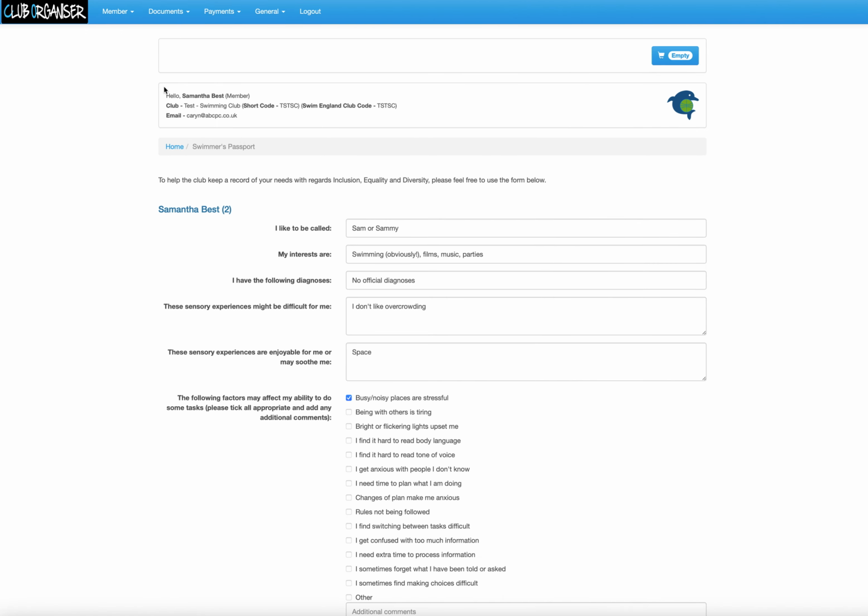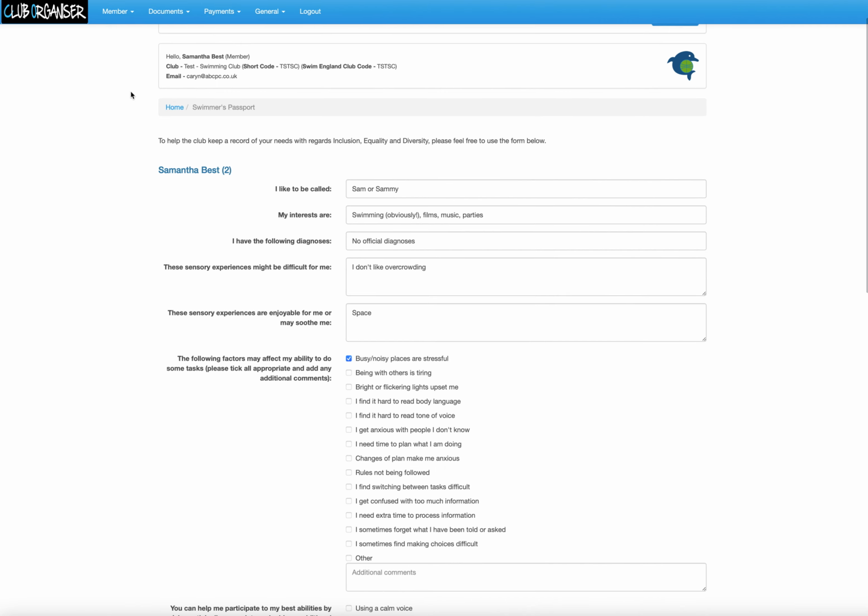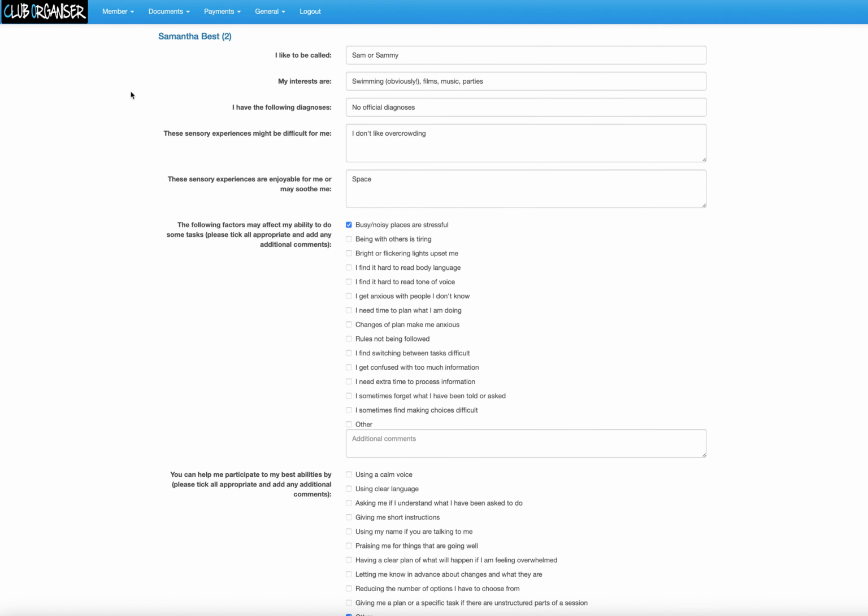Swimmer's Passport is a reasonably new addition, developed with the help of one of our user clubs, who were working alongside Swim England because it's all to do with inclusion, equality and diversity. It is entirely at swimmers' discretion whether they fill this in or not and how much they fill in.